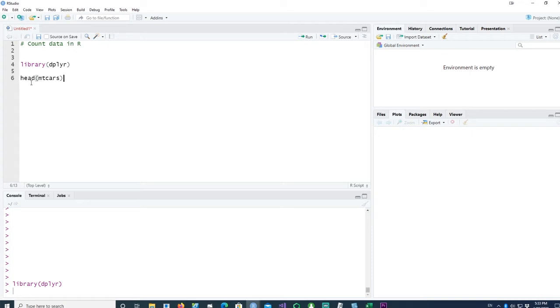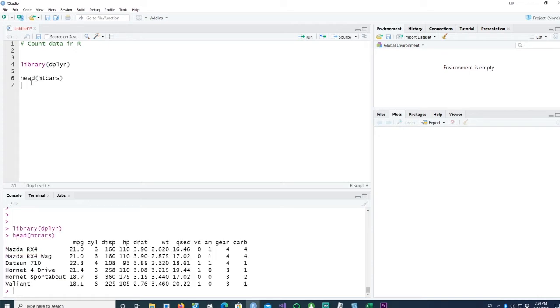Let's check the built-in dataset mtcars, and we can see that it has a few fields of interest to us, for example, cylinder. We will use the cylinders to do our counting and find out how many cars there are for each cylinder type, for example, 6-cylinder cars, 4-cylinder cars, etc.